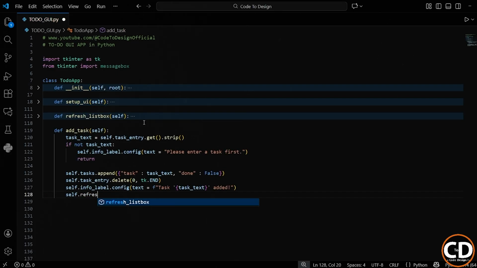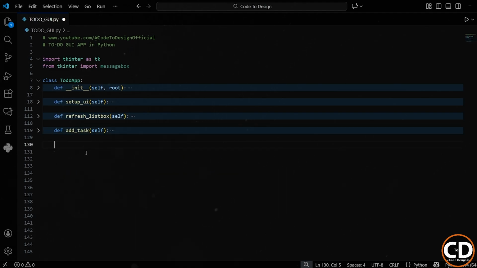And finally, we call self.refresh_listbox. This will rebuild the list box and show the new task along with all the existing ones, each with the appropriate icon. So with these two methods, we now have the ability to add new tasks and display the full list in a clean, updated way.